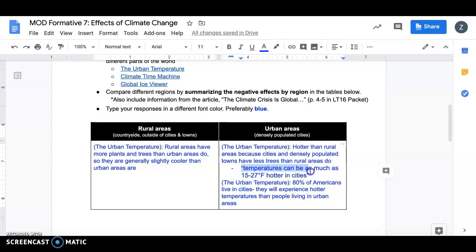But if you find really surprising statistics that you think are important, like this one that I've highlighted, just make sure that you put it in direct quotes and cite your source.